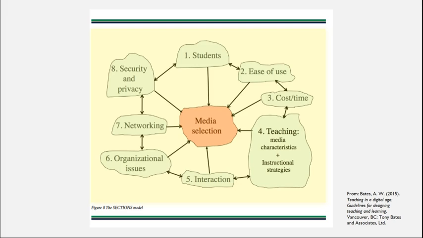So ensuring thoughtful selection of media is really important. As I've mentioned, it's not best practice to just choose a form of media and apply it any which way in any context. So Bates has outlined a model for media selection, which is very helpful in thinking through all of these things. I was able to apply each of these areas to my current course and think about it in the context of backchanneling, and I felt like it was a really good fit.